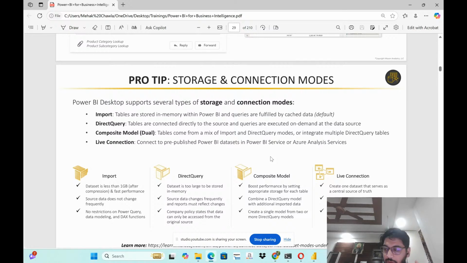Where is this used? Let's say you have huge loads of data, data is being updated regularly, and some companies only allow data to be accessed at the source and do not allow you to save a copy of the data. In that case, we use direct query. And then we have the composite model.